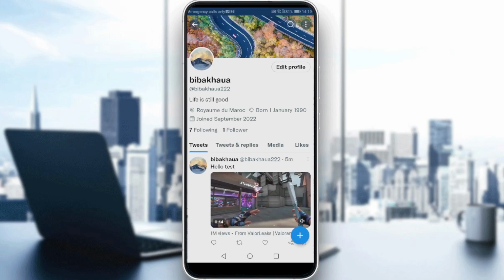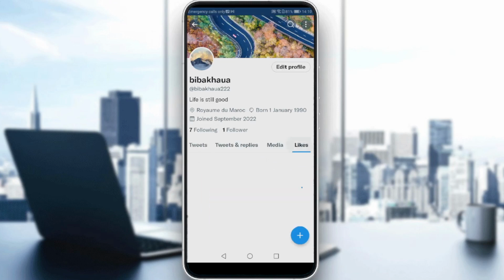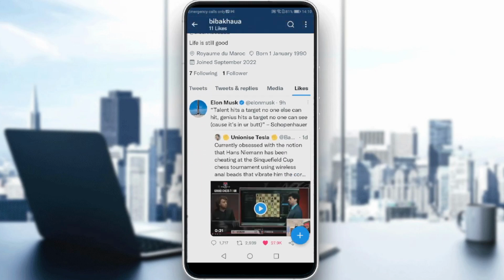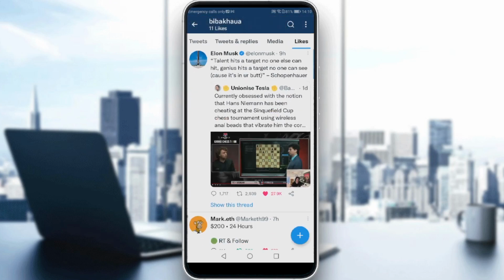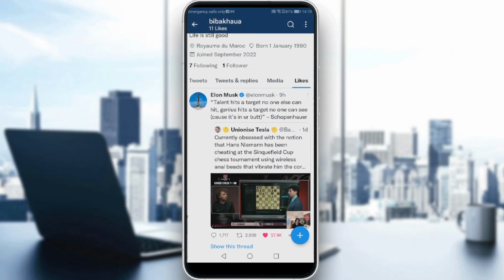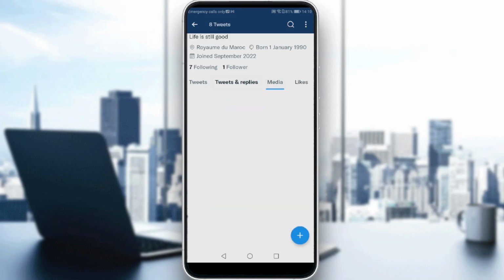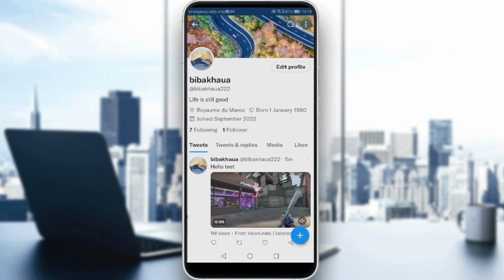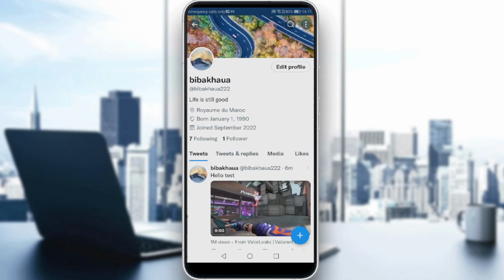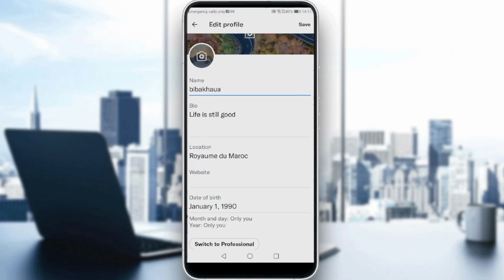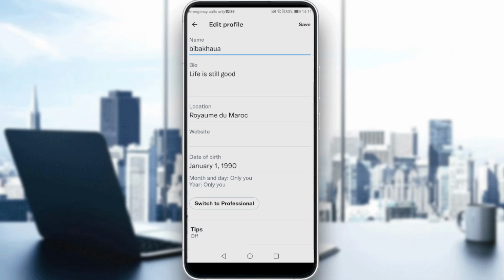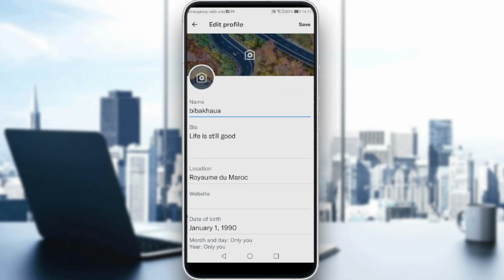Then go here to your likes and remove every post that you liked. If you have just a few, just go and unlike them all. Maybe in replies, remove those replies as well. Then go here, edit your profile, maybe remove the bio, or do whatever you want here. Maybe even change the profile picture.